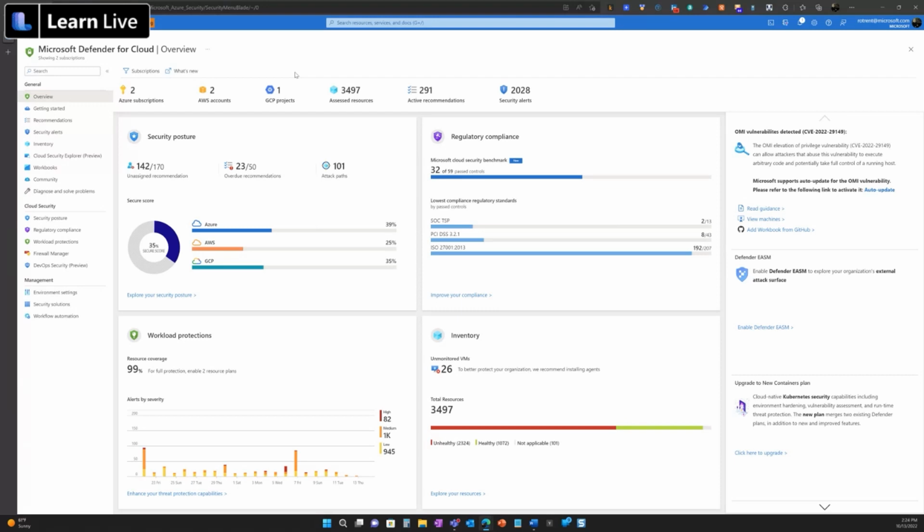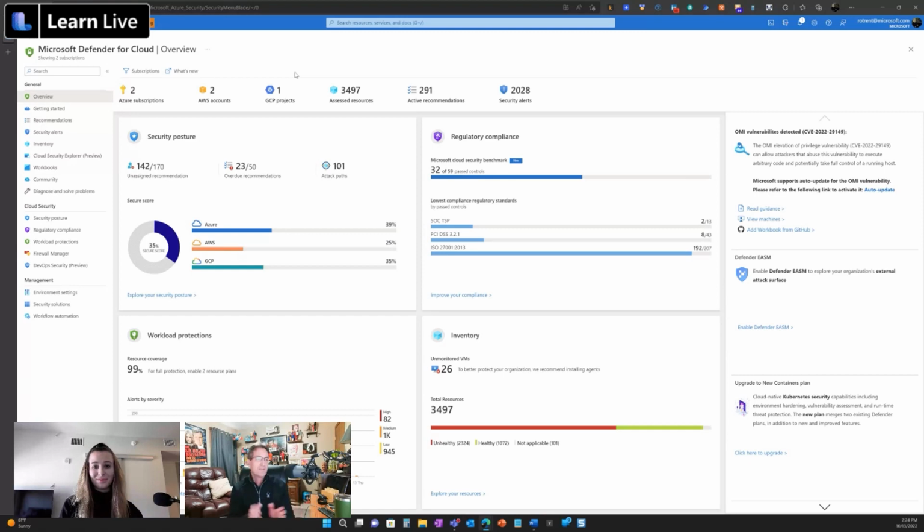We have some misconfigurations. We know what our task list is for today or potentially for the next few days. This to me is huge. Again, people think this is kind of a small thing. I think it's pretty significant. This is our dashboard. So this is the entry point into Microsoft Defender for Cloud.